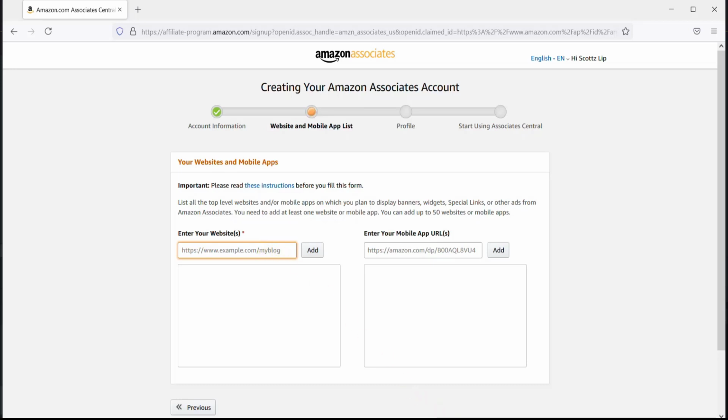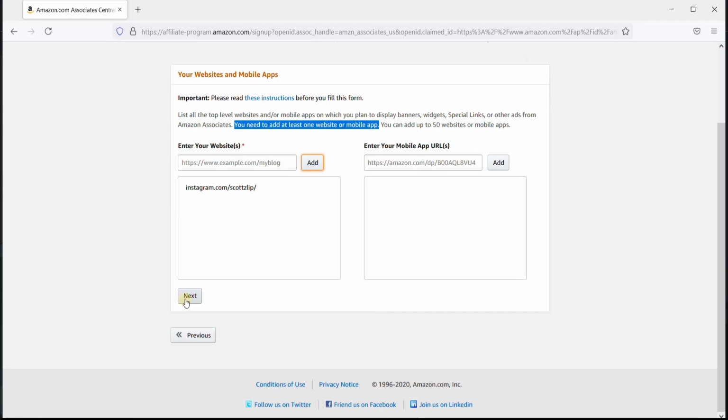You will have to have a website URL or a mobile app URL. Now for me, I will enter my Instagram web link. If you don't have one, try setting up one on WordPress or YouTube channel. They are pretty easy to set up, and that's all that you will need. That tells Amazon that you already have a web presence or the ability to direct traffic to their merchants.